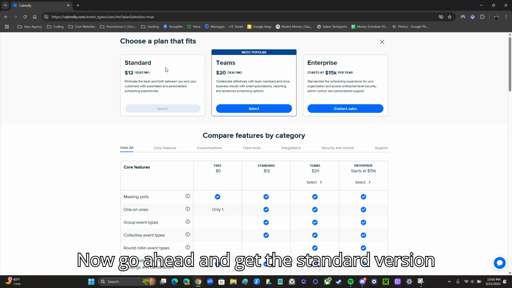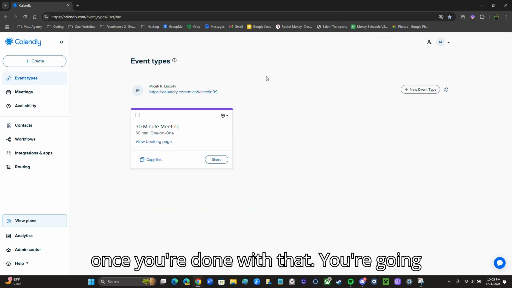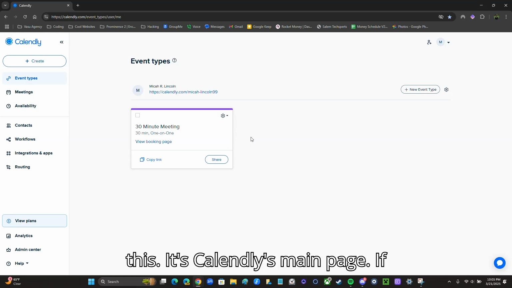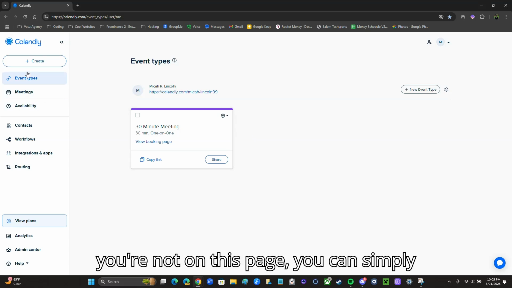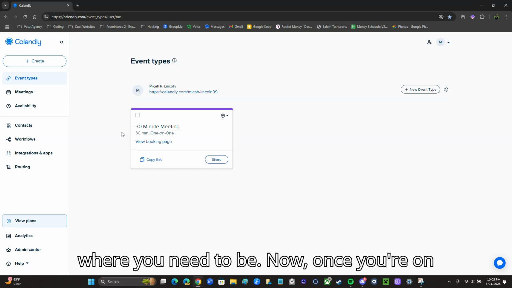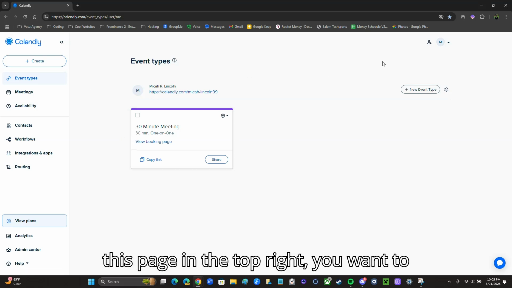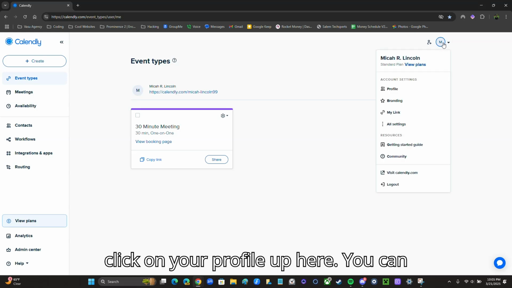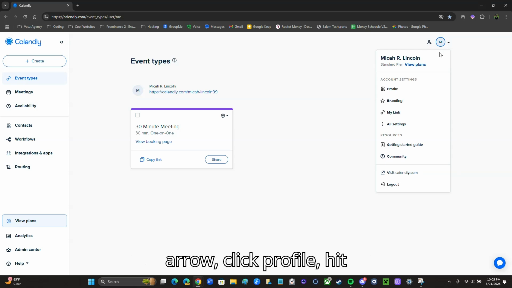Now, go ahead and get the standard version. Once you're done with that, you're going to be back on a page that looks like this. It's Calendly's main page. If you're not on this page, you can simply hit event types to get yourself back to where you need to be. Now, once you're on this page in the top right, you want to click on your profile up here. You can click the profile picture or the down arrow.